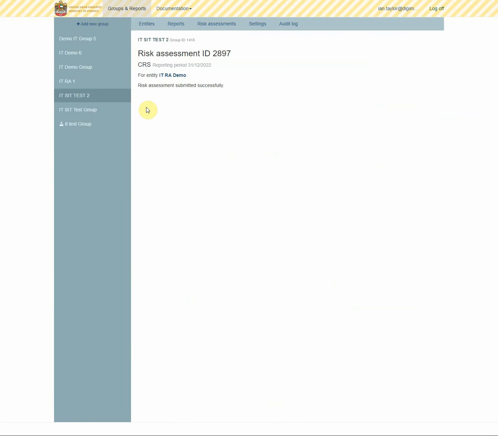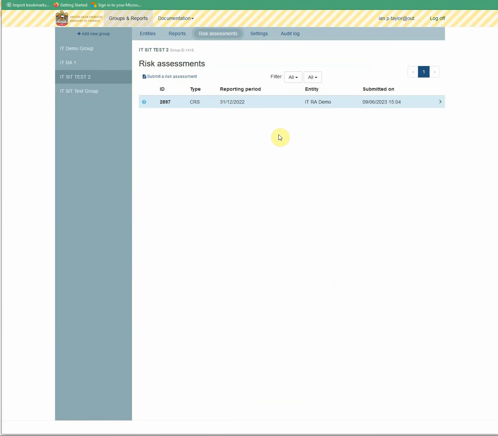I will now switch to a different account to show you how checking works. Once a form has been submitted, an email will be sent to the checkers advising them that the risk self-assessment is ready for checking. So when a checker logs in and clicks on Risk Assessments as I've done there, they will see any that need checking are highlighted in blue.